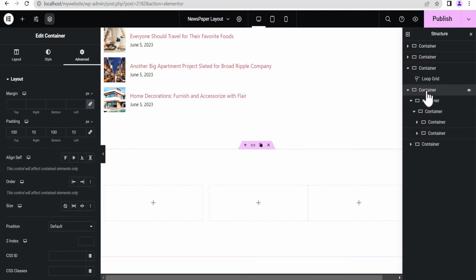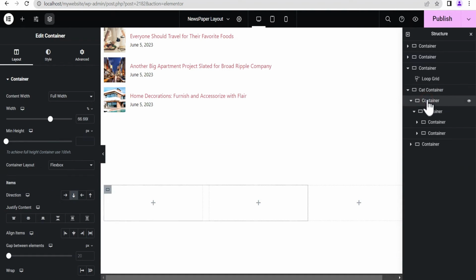Okay, so we now call this cat container, and then we'll call this one left container. We'll now call this one baby container. I just feel like naming them so we know what we're doing. And then left and right, like this. Okay, and now we've named that.